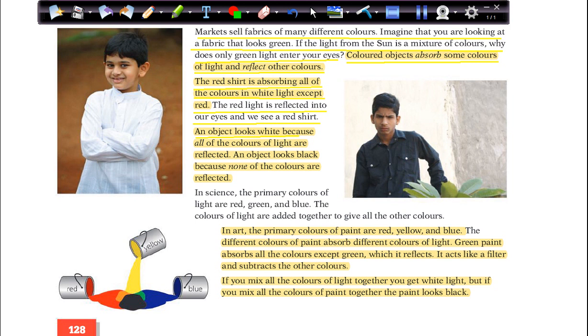An object looks white because all the colors of light are reflected. So that's why we can see it white. All the colors are reflected. Okay, what about the black? Here the white light is reflected from this fabric, so that's why we can see it white. What about this black? This black will absorb all the colors, so none of these colors are reflected, so that's why we can see it black.